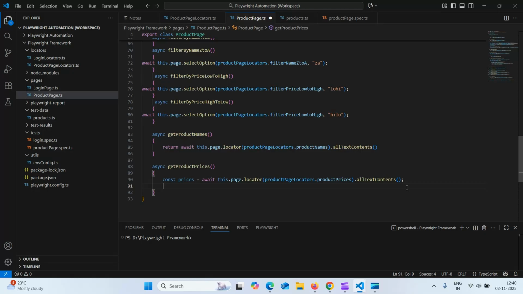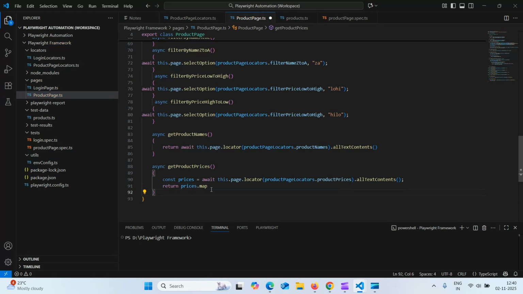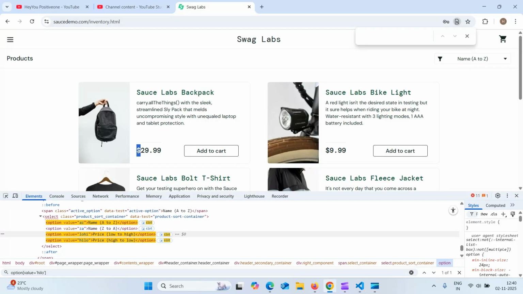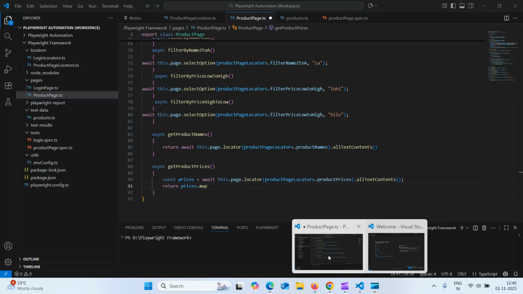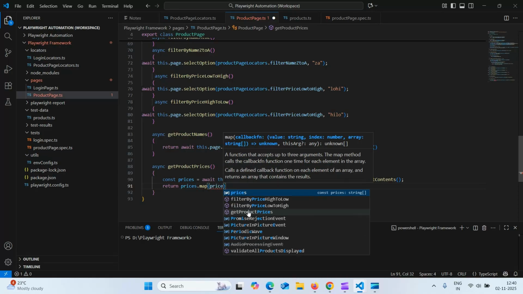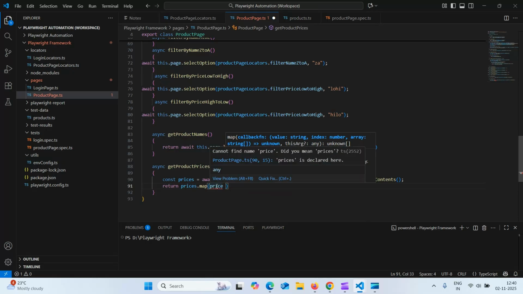Return prices dot map. Here I'll use the map method, so it will go to each and every price. First it will go to this price and it will remove the dollar. Map will iterate through each price. Here this price is just a variable name, and each time it holds one value at a time.